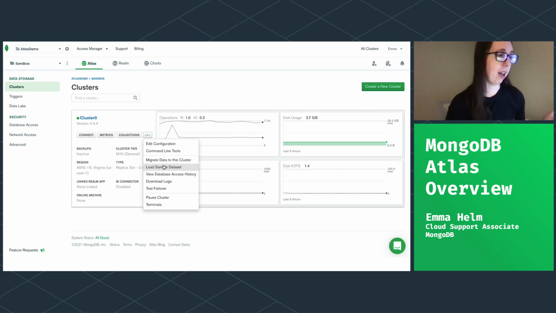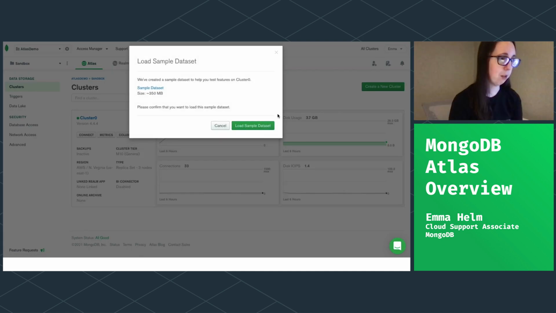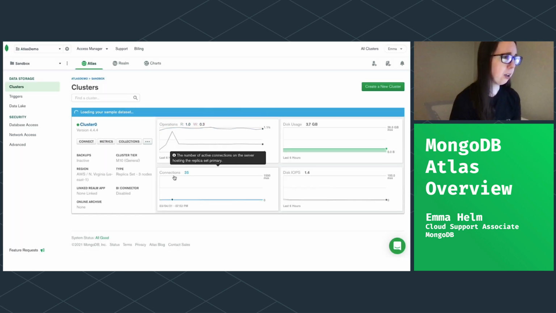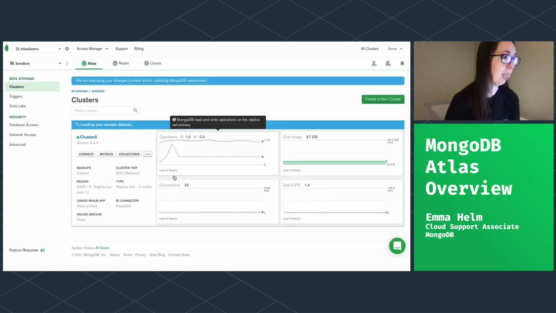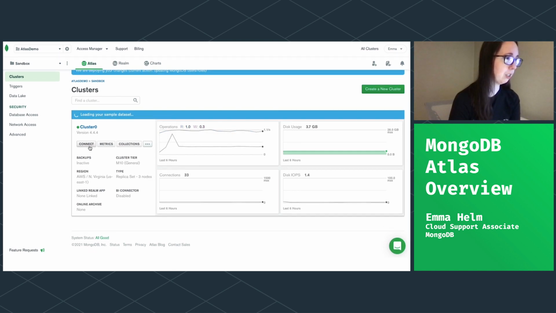This is also where you'll find the options to edit your configuration, command line tools, migrating data. You can view access history, download your logs, test failover, pause cluster, or terminate it. We'll go ahead and load the sample data set. It gives you an idea of the size, load sample. Okay, so that usually takes about a minute. In that time, I'll show you how to connect.